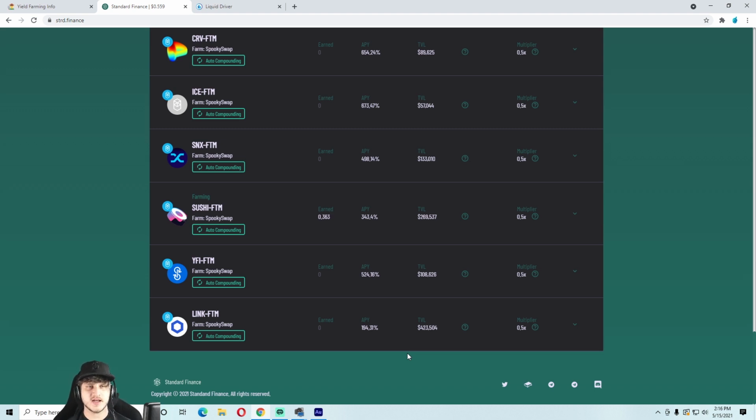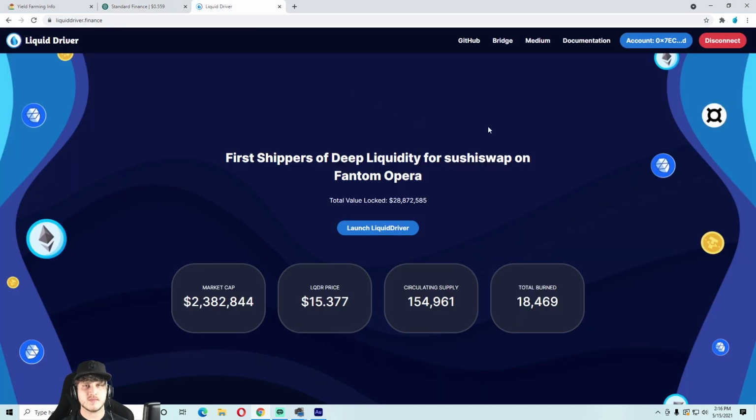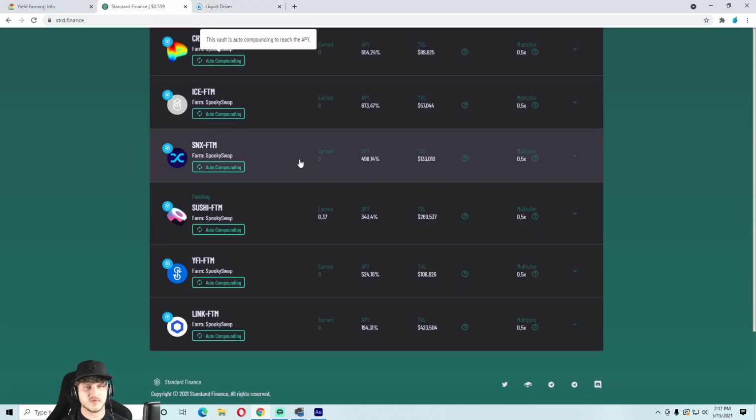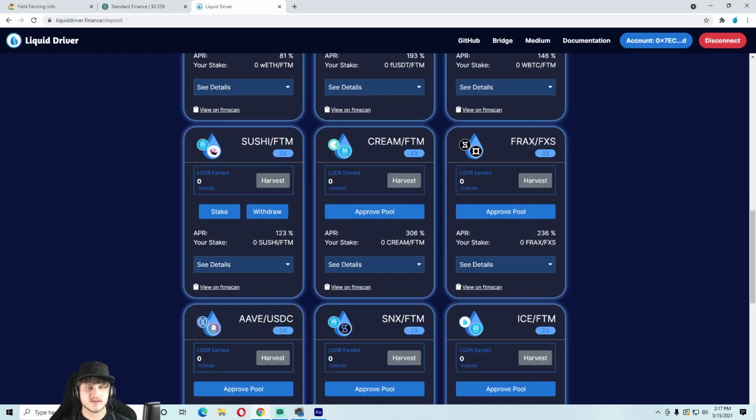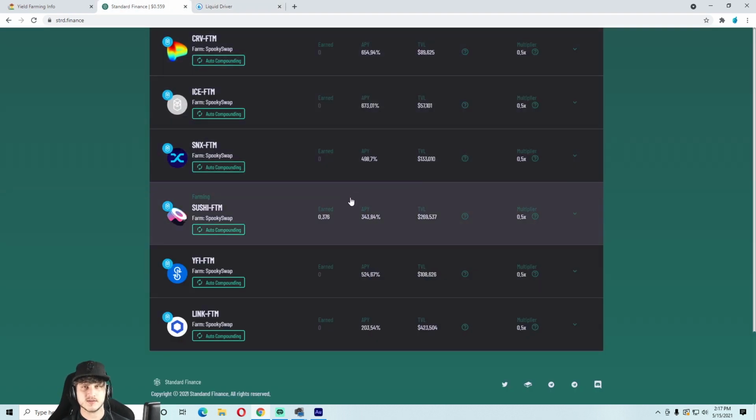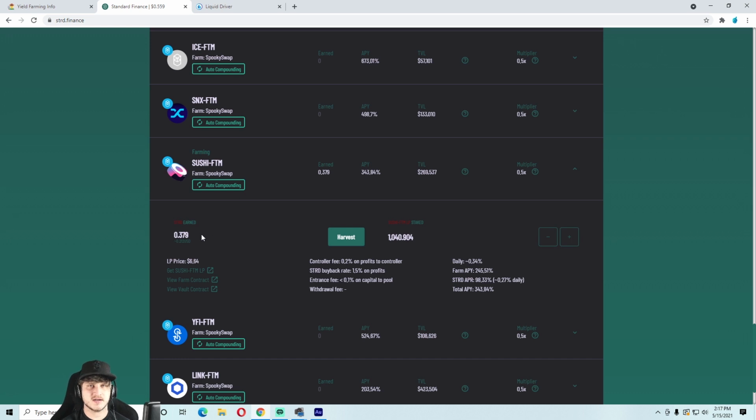Just a quick update on some things I moved around with my farms. So I moved my Sushi FTM off of Liquid Driver and I moved it to Standard Finance. The APRs have dropped down to 123%, so I might as well move it over to Standard Finance where I can earn from the Vault LP's auto compounding plus the yield from the Standard token.